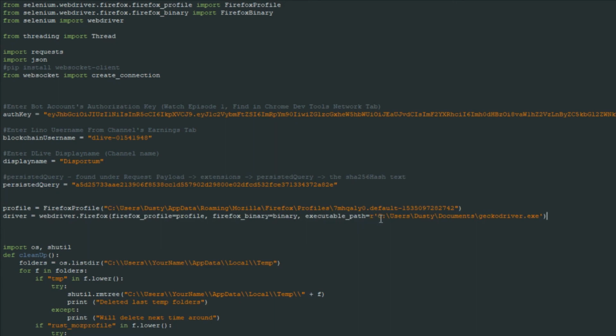And the key thing here that you need to replace is this, which is the location of where you extracted your geckodriver to. So I extracted my geckodriver.exe in my documents. So wherever you extracted that to, get the location of that. So if you put it on your desktop, then it would be desktop, for example.